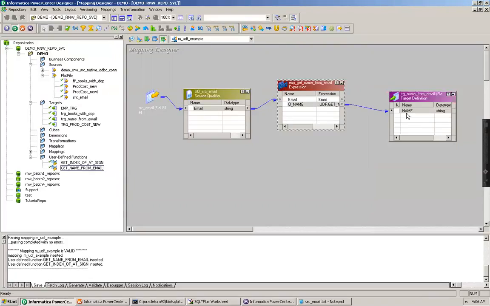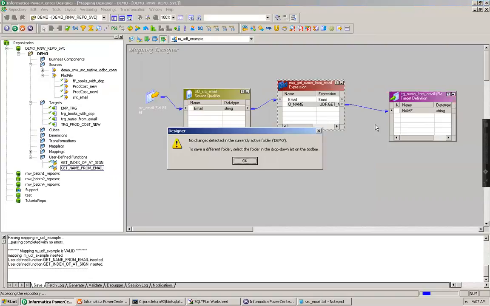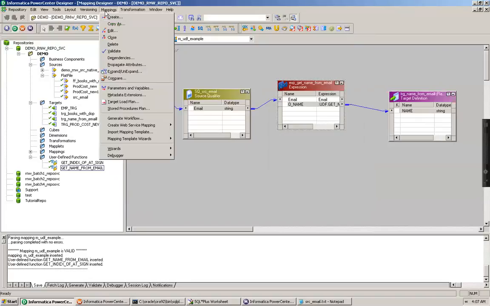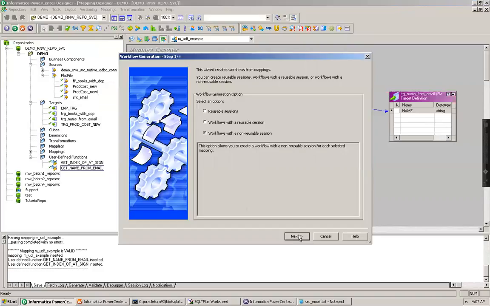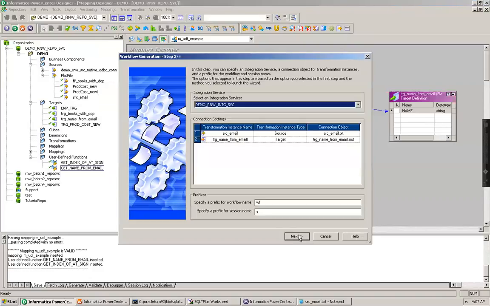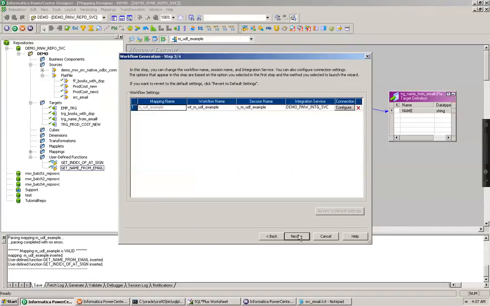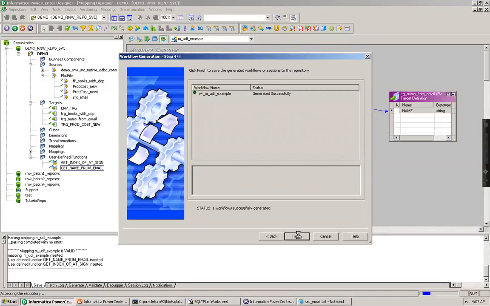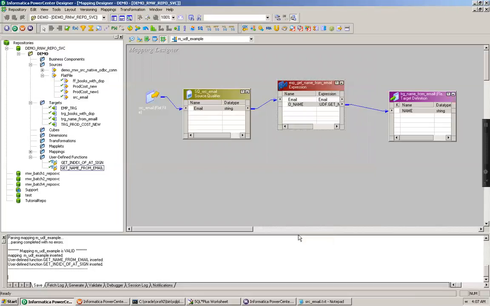Sorry guys, I'm back. With this, I have completed my mapping completely. Now I am going to create a workflow with this mapping. For that, I'm creating it from here directly, generate the workflow. I'm creating the workflow as a non-reusable session. All the naming conventions you can follow as they are being taken up. Say next and say finish. Now your mapping is being used in one of the session tasks and the workflow is created.